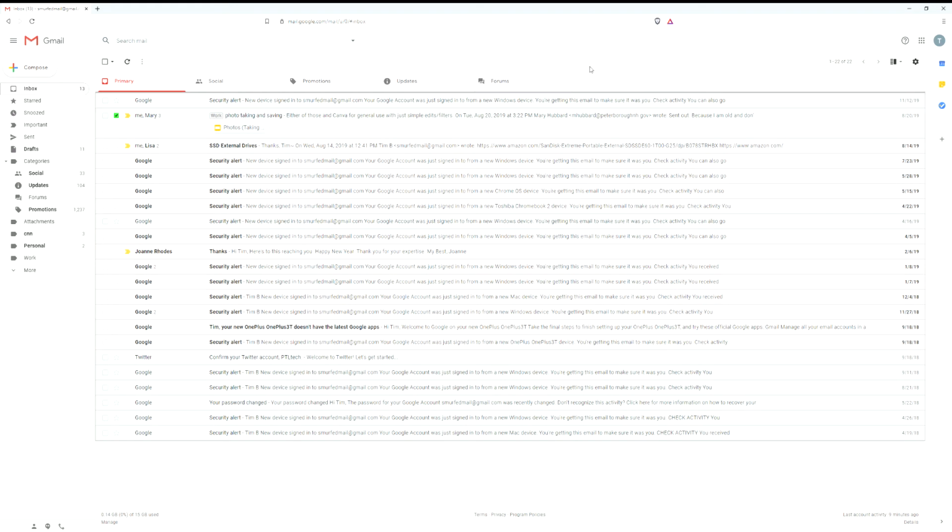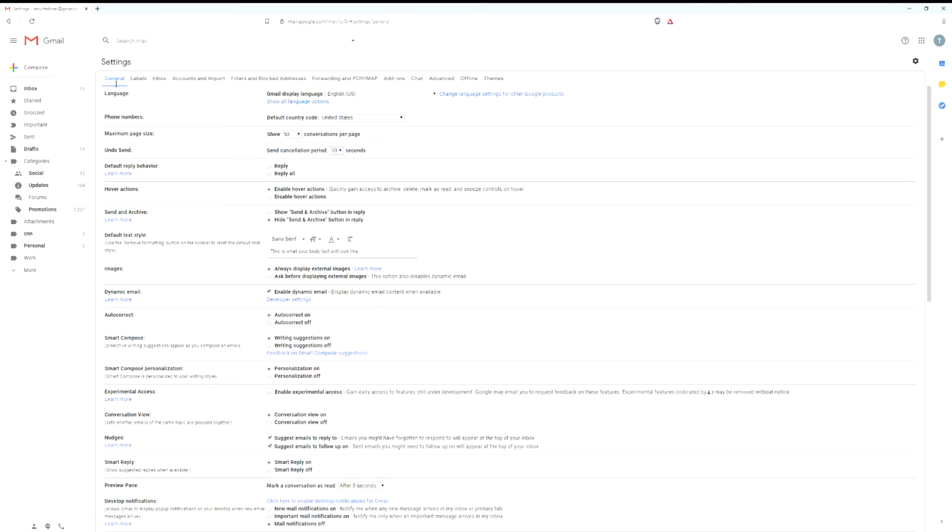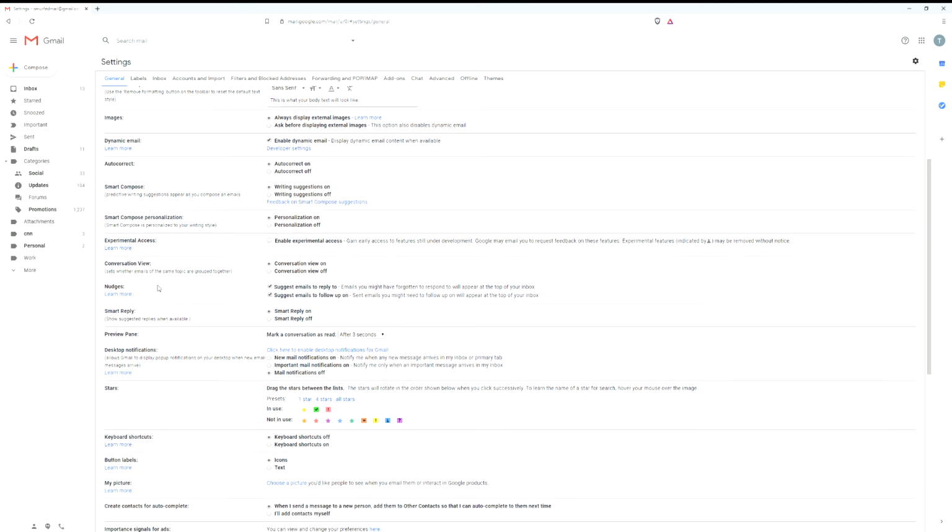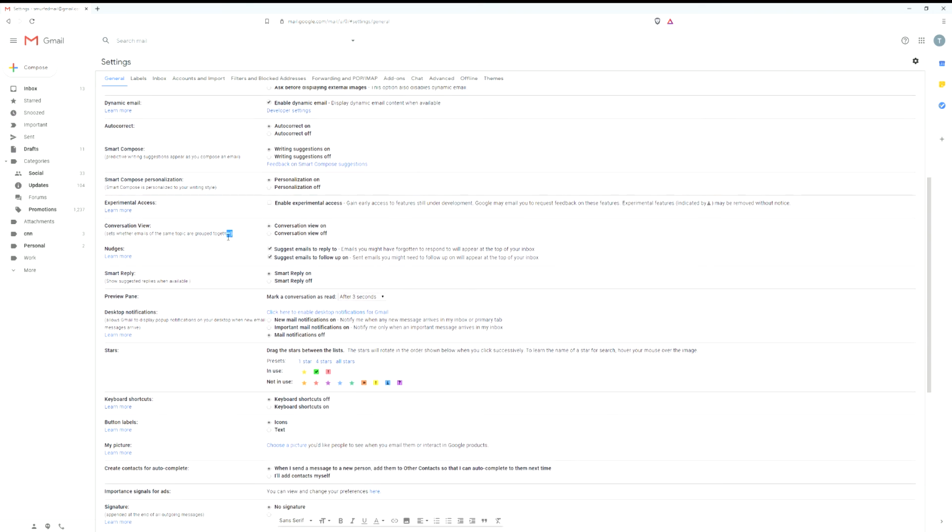So the way you can cancel that and have every email be individual is you can go to the right-hand side, click on Settings, and in General, there will be a conversation view. Let's try and find it. Conversation view. So this will set whether emails of the same topic are grouped together.